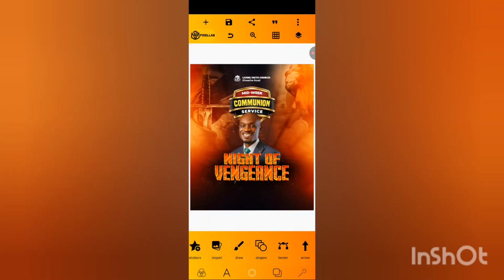Now I've achieved the main part of the design. You can see the beauty of the design already. So what do we need to do again?